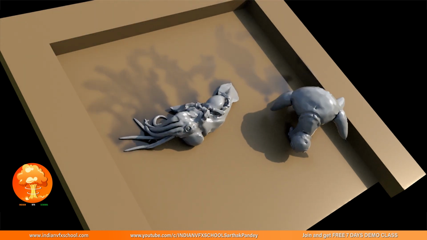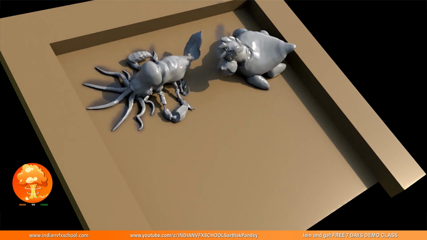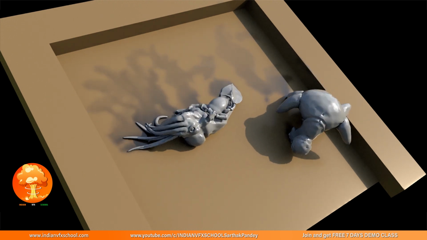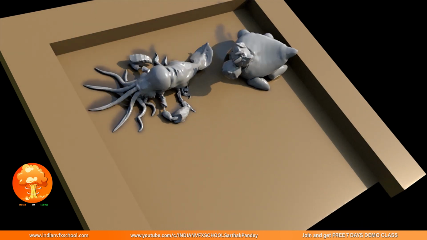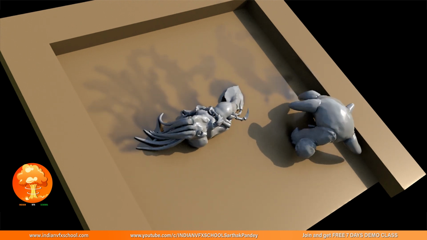Alright guys, welcome to this tutorial. In this one we are going to see how we can make wet maps using this Vellum soft body simulation. We'll also be doing this Vellum soft body simulation, which is very easy, and we'll see how we can make these kinds of wet maps on collision, and also how we can have this drying effect.